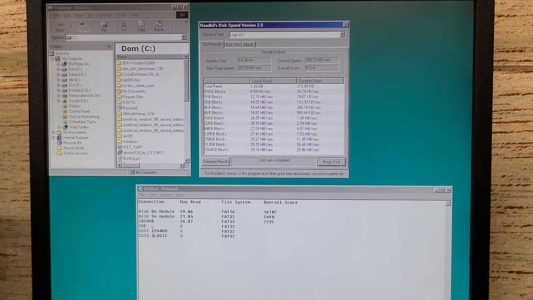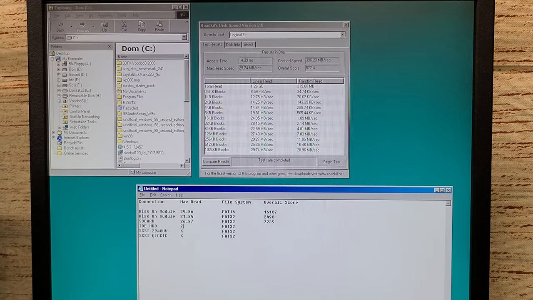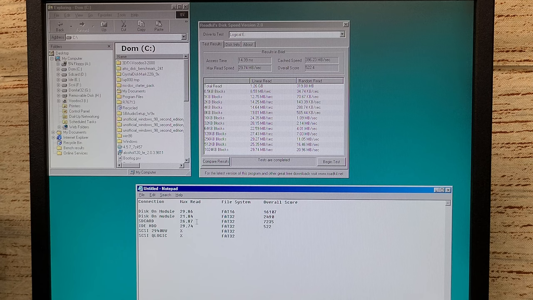Interesting. Okay, so here we have, actually this should say HDD. We have a max read of 29.74. However, our overall score is 522. I'm assuming this disk on module and the SD card can handle much higher IOPS than the IDE drive. Interesting, though. Okay, let's do the SCSI drive.